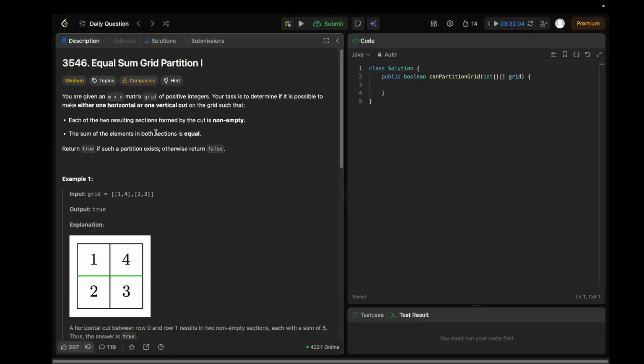You are given a matrix grid of positive integers. Your task is to determine if it's possible to make either one horizontal or one vertical cut such that each of the two resulting sections formed by the cut is non-empty, and the sum of the elements in both sections are equal. So there's two conditions. Return true if such a partition exists, otherwise return false.